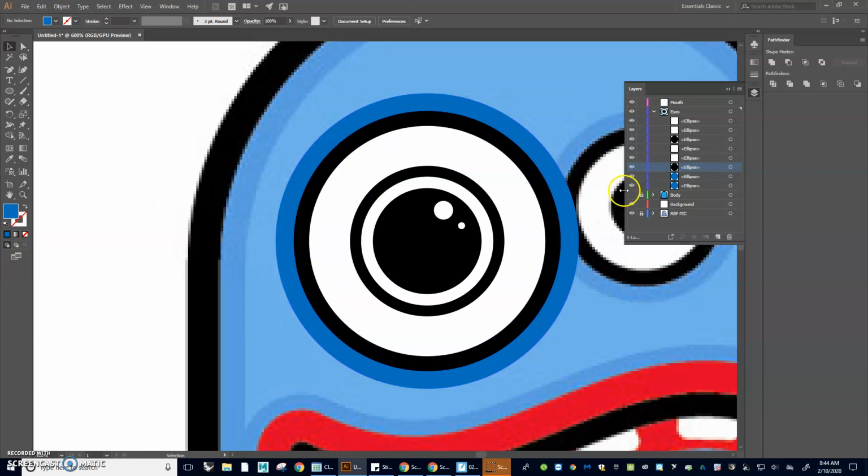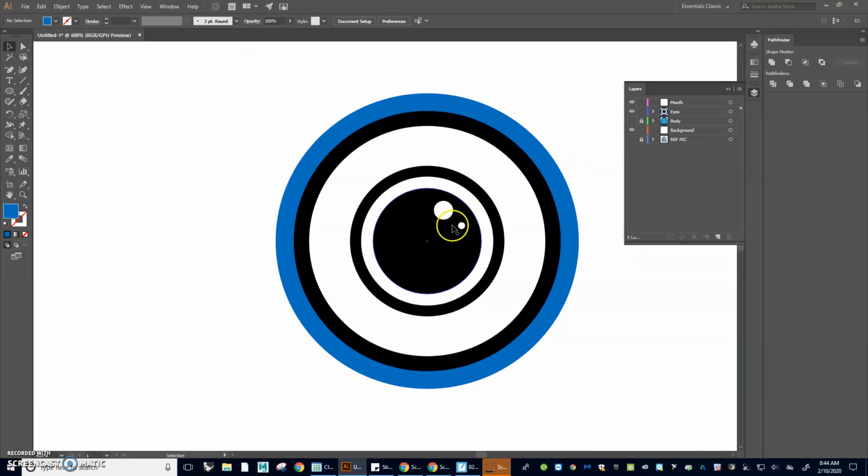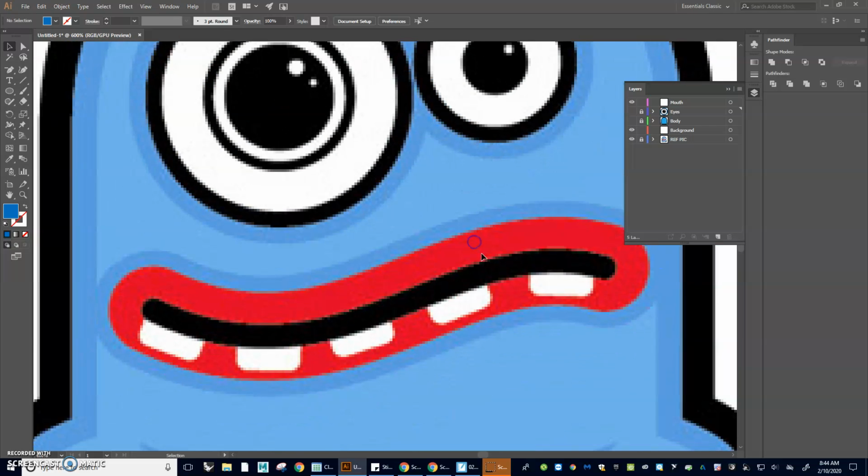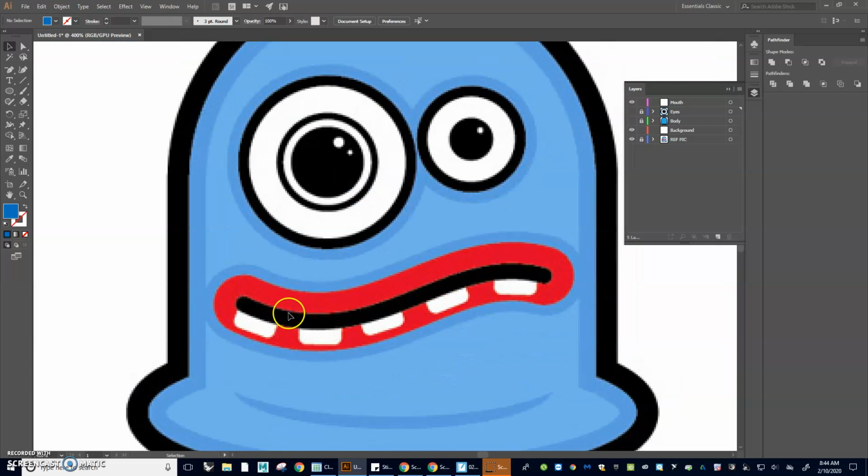We now have all of our eyes, and I'll turn that reference picture off so you can see the gradual progression of those discs. At this point, I'm happy with my eye layer, so I will lock it and hide it. We're going to go through the mouth very quickly.